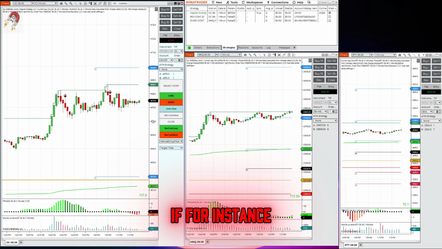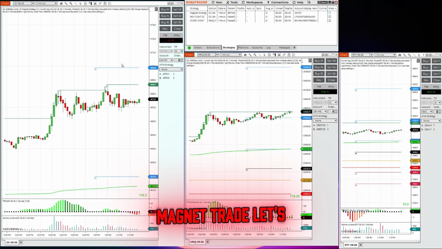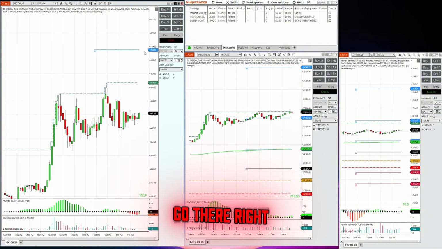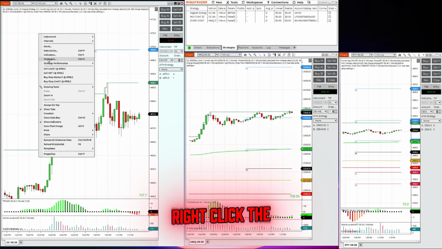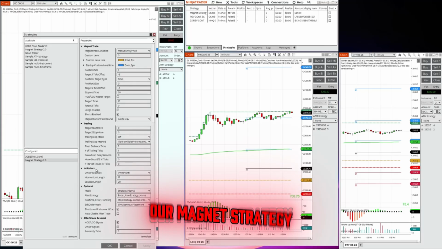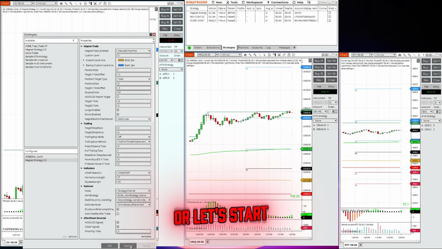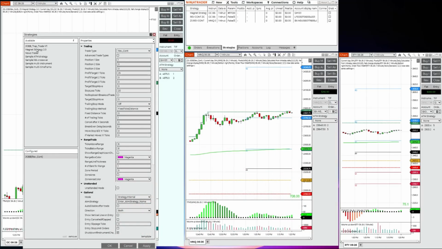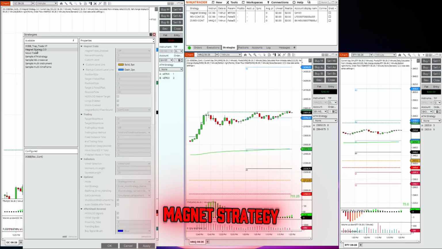If, for instance, I want to trade gold at 46.60, I can set up a custom level magnet trade. Let's say 46.80 because price might go there right now. So I'm going to right click the chart. I'm going to highlight our magnet strategy, or let's start from scratch. Let's put the magnet strategy on the chart. So I'm going to double click the magnet strategy.